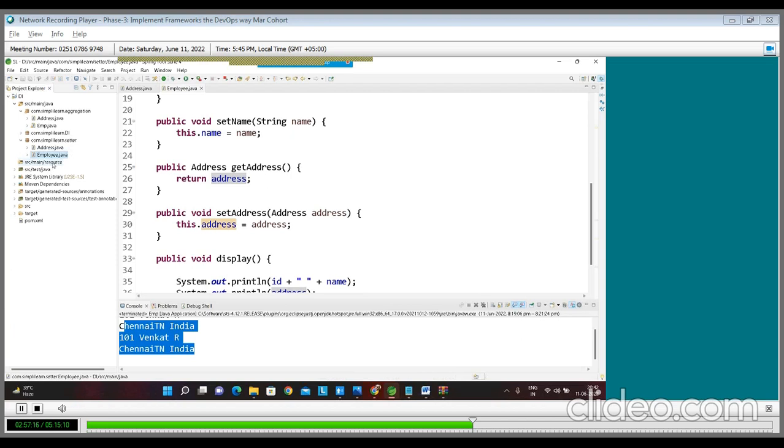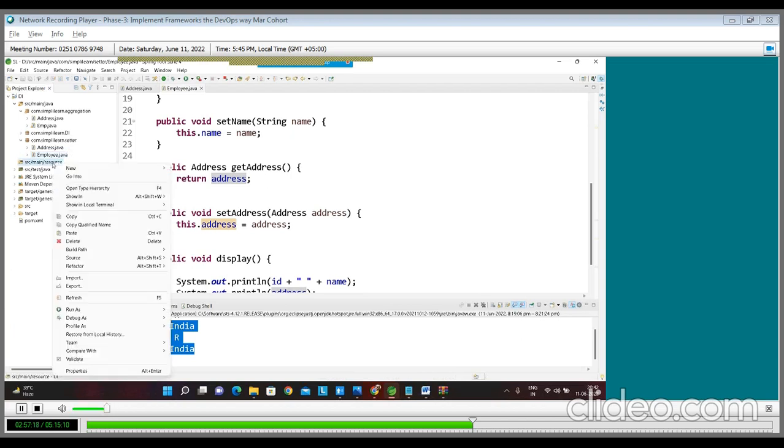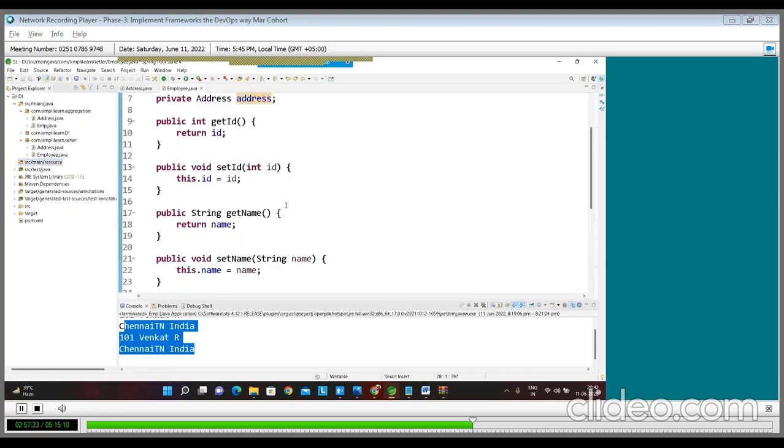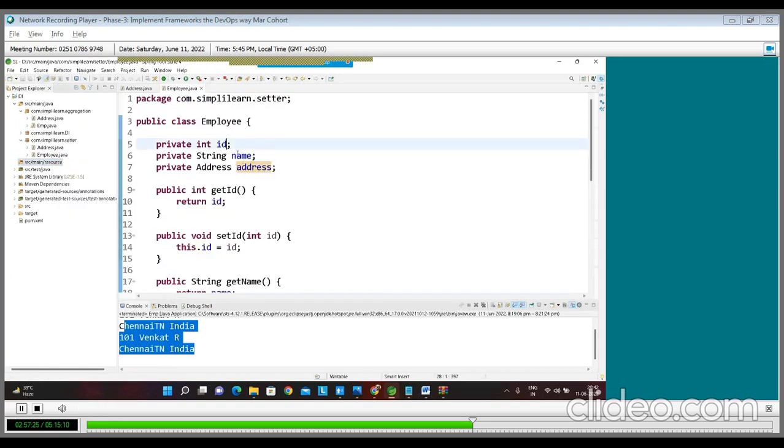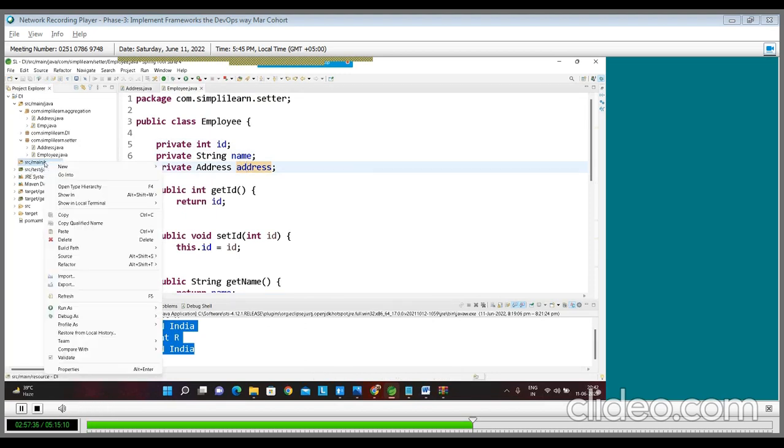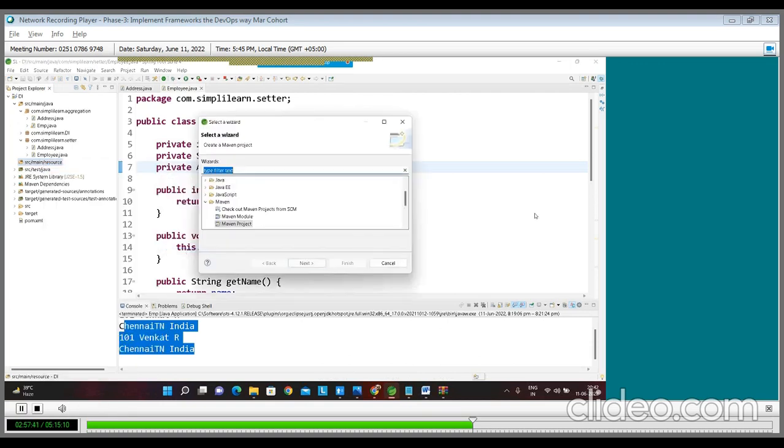Now what was I doing? So in the resource XML file, now here we will inject those dependencies. So what are the dependencies here in this class? ID, name and address. Now this will be injected in the XML file. So that is DI, dependency injection. So now take this, right click on this resource folder, new, other, then search for XML. XML file, next.